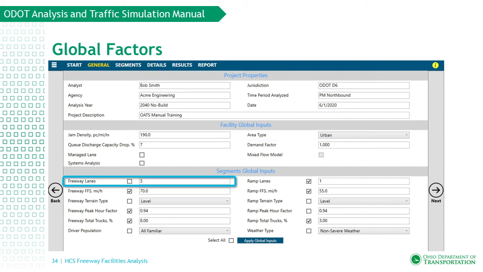Next, the freeway lanes can be set in this window if they were not set as part of the segmentation process. It is important to note that if the checkbox was selected for the number of freeway lanes, all segments will be modified to have 3 lanes, including the weaving section, which currently has 4 lanes. If this button is toggled, the analyst should review the configurations under the Details tab before performing the analysis to ensure that the number of freeway lanes are properly coded.